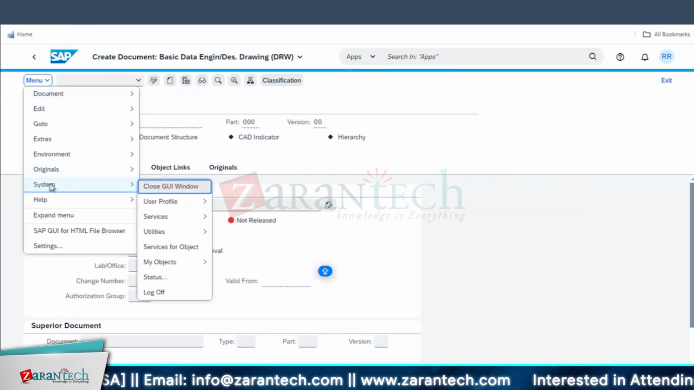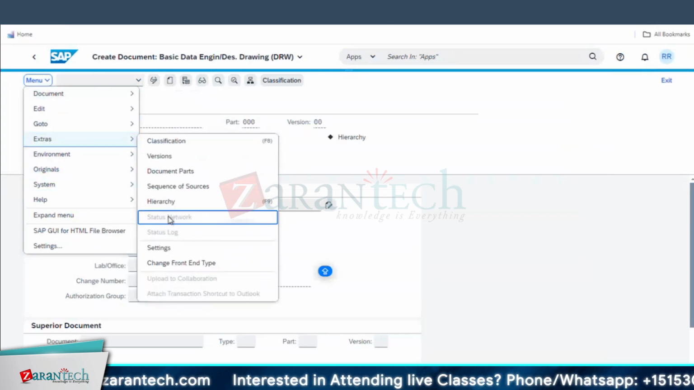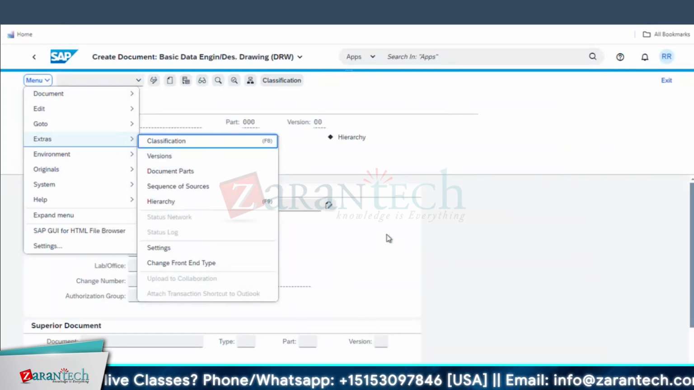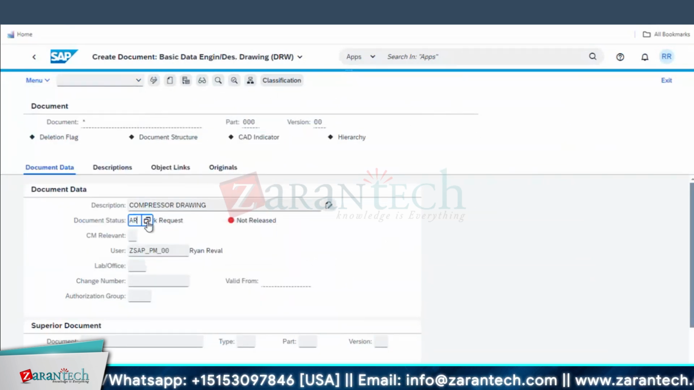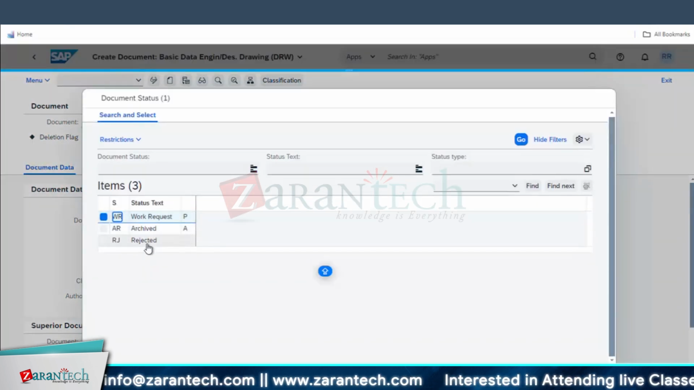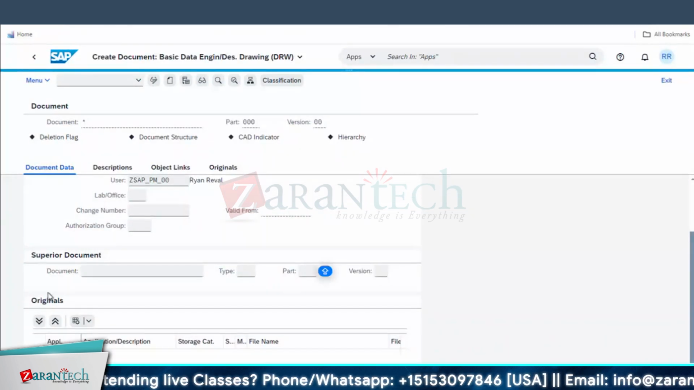Okay, here it is deactivated. Else from your side you can check in status network. Okay, there will be one network, means how we can move from one step to another step. Like that, it is in work request, then archived, then it will come to released. Now released is not there. Okay, have to go from one status to another status. Yeah, then I'll go for originals. Here you upload your document.